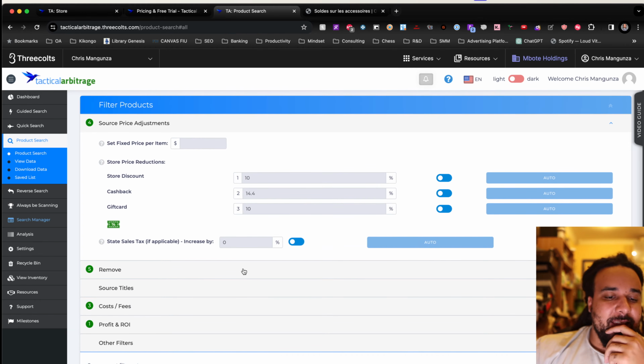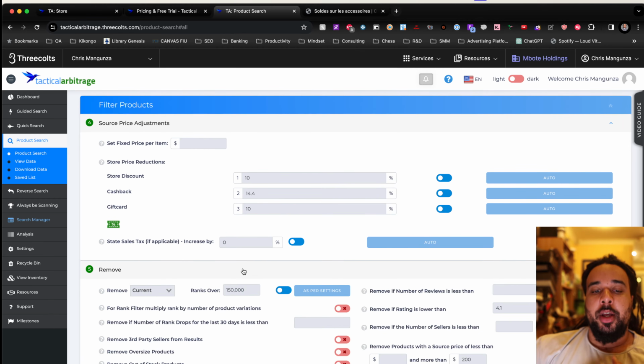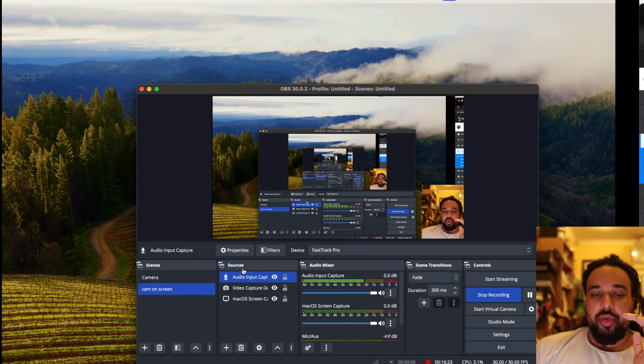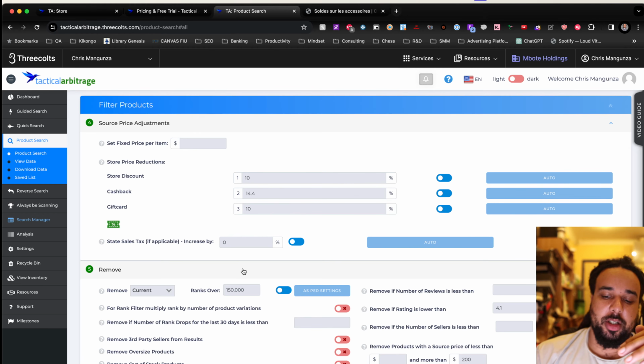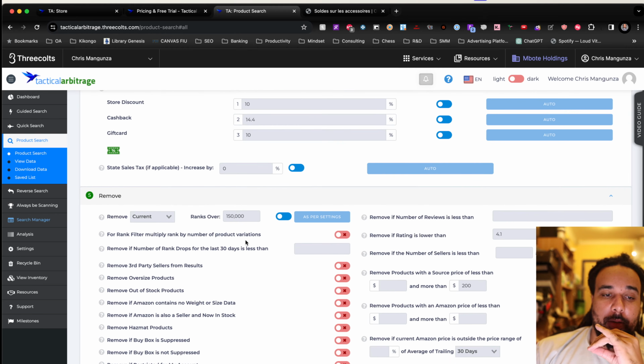Now, let's look at my filters and what most people are interested in when it comes to Tactical Arbitrage. I like to not be too strict in my filters, because I'd rather go through bad data myself first, and because sometimes you can find some gems in the dirt, and so this is why I like to not be too strict on my filters. But here are my filters. First of all, I just ask Tactical Arbitrage to remove any products for which the current rank is above 150,000, just because it makes my life way easier.